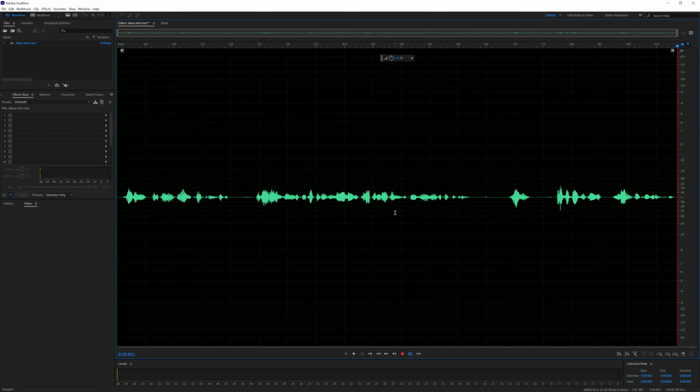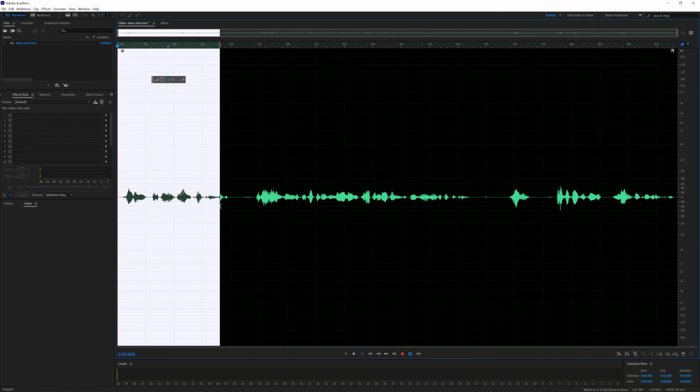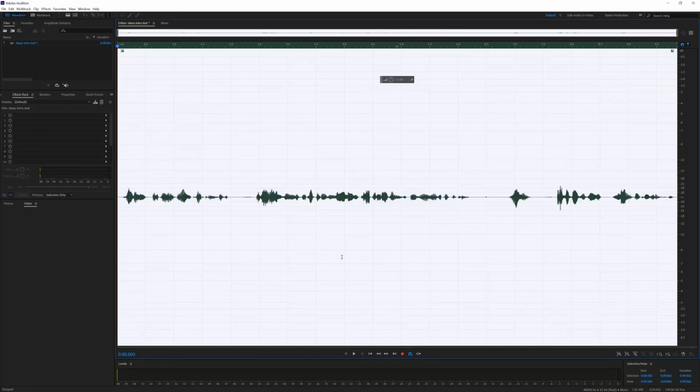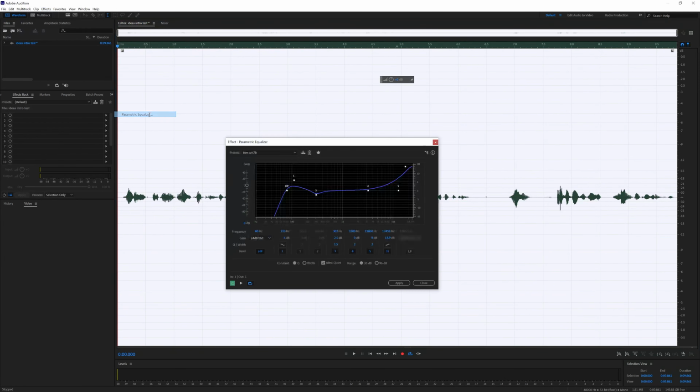Next thing I'm going to do is select the entire waveform just by double clicking. You could also click and drag across the whole screen, but double clicking is usually easier. I'm going to go up to Effects and I'm going to apply our first effect, a parametric equalizer.